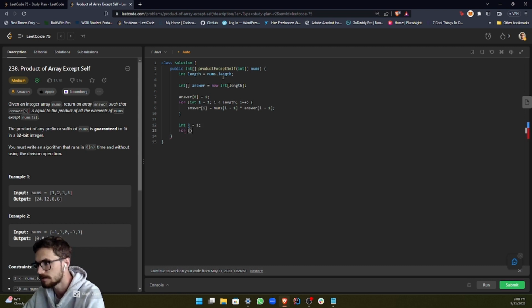So int i equals length minus 1. The reason I'm doing minus 1 is because we're going to be going from the right and iterating down towards 0. That's how we're going to solve things for the right side. Then we'll do it till i is greater than or equal to 0, and then i minus minus. It's basically just the opposite of what we did above.